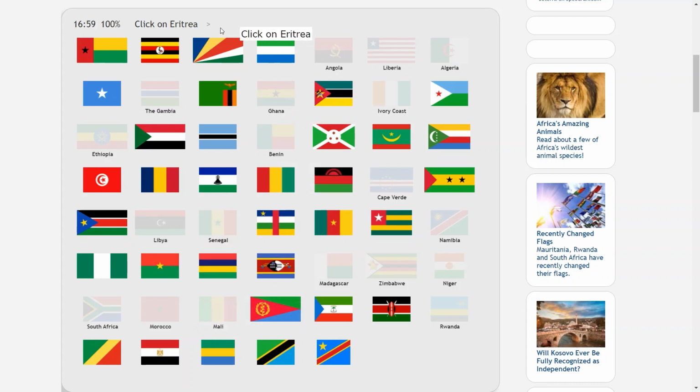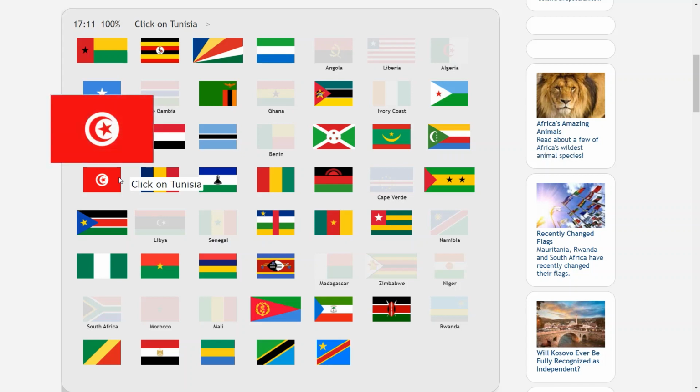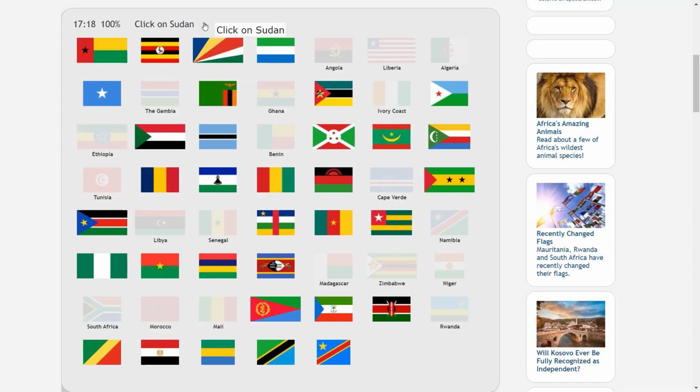Now we have Eritrea. Not confident enough on that. Nor South Sudan, excuse me. Tunisia, yes, that's a fairly easy one. And it is this flag right here. And the Sudan and South Sudan, I think I'm going to struggle on.